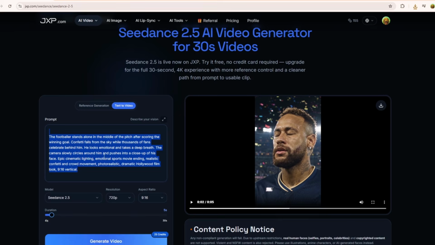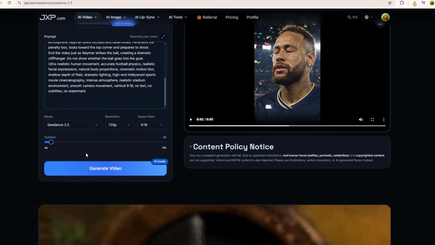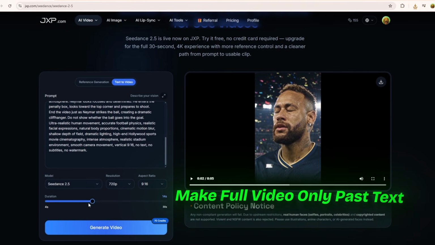If you want your video to continue in the same sequence with multiple camera angles, then you can try the text to video option.